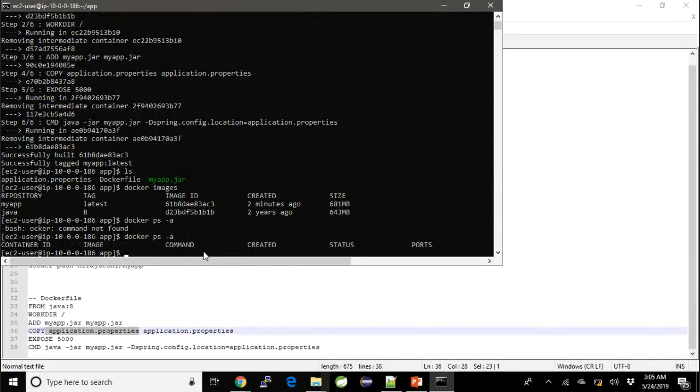So here we are giving a command to check if a container is running. No containers are killed after the testing, so there's no container alive right now. What we need to do is to run a container. So we are just going to do the command docker run directly. We can say my app.